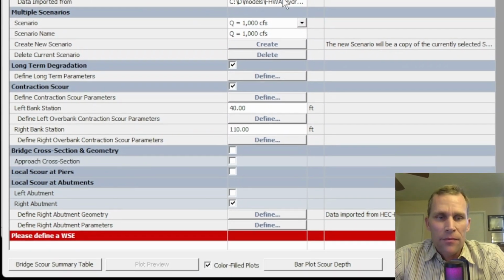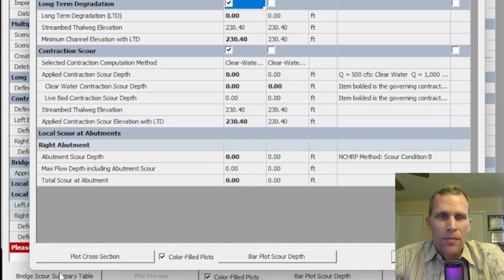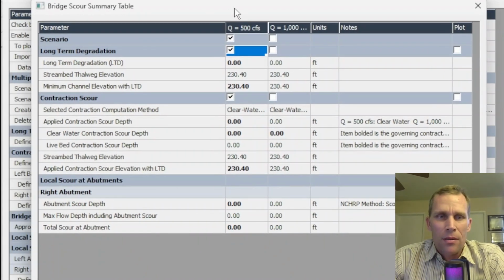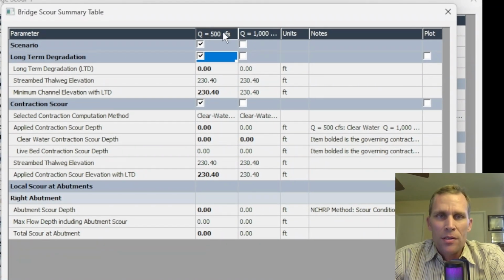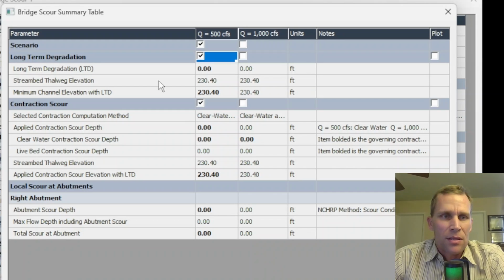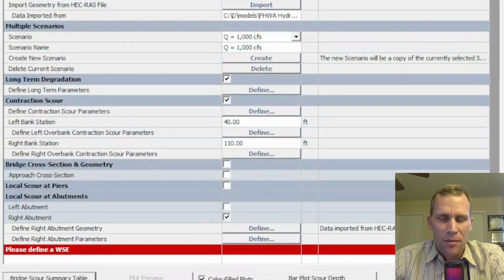At the very bottom left of this dialog box, there's a button that says Bridge Scour Summary Table. And what we'll see in this table are our results. There will be one column for each of the different scenarios. So here is Q equals 500 CFS, Q equals 1000 CFS, and then there's units, there's the different types of scour that we asked for. Of course, this data is not complete because I haven't added any scour information. All I've done is uploaded the geometry. But I'm just pointing that out, that this is where we'll be finding some of the results.